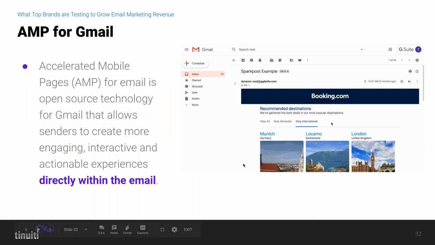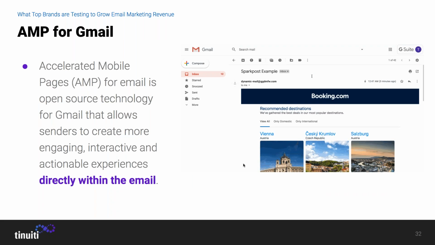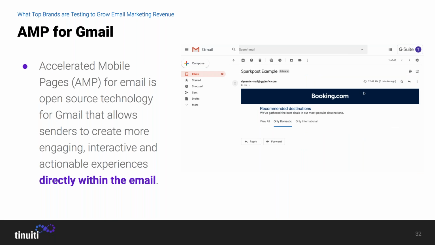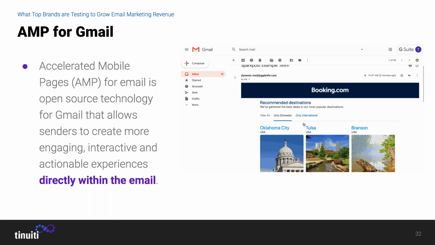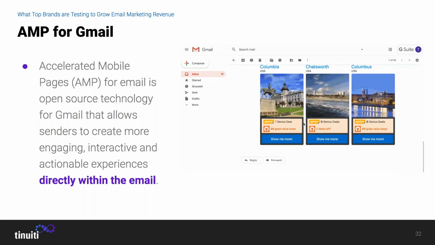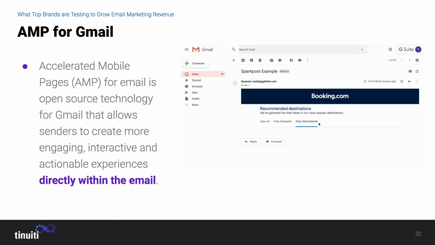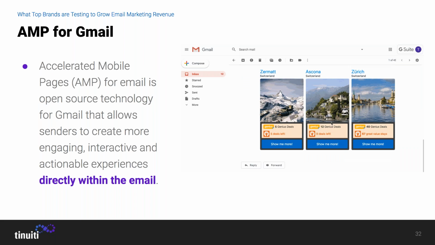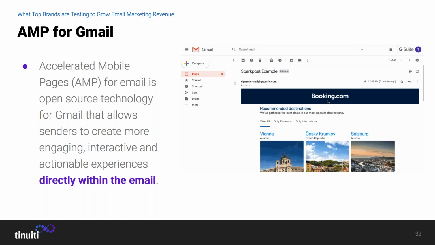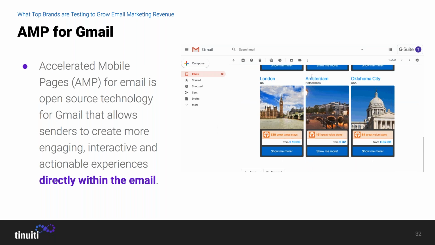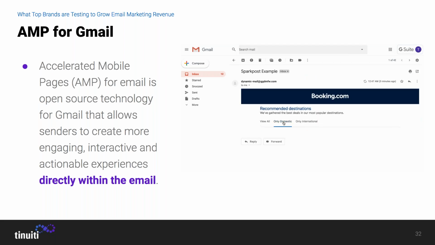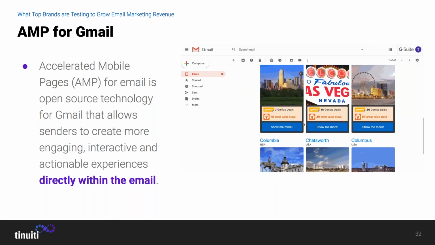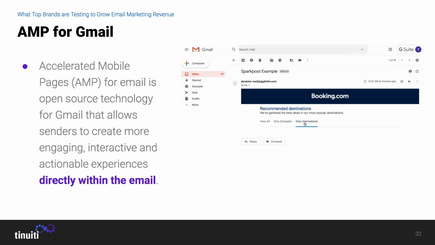AMP for Gmail, this is really exciting. This is allowing contacts to interact with your email and take the action we want them to take directly in the email, so they don't necessarily have to go to the website. They can click on something within your email and already have an interactive experience right there. This is rolling out and right now is supported in Gmail, but Outlook and Yahoo have also announced support for this moving forward. So really important. And when we're talking about things that are Gmail specific, it is so important for us to optimize for Gmail because we know now that it's the number one email client that's being used across all demographics.